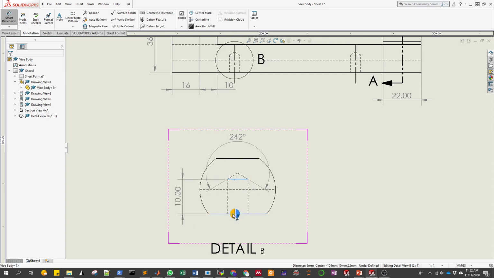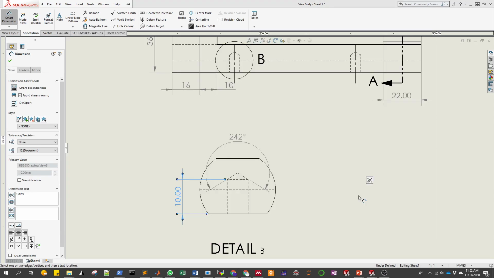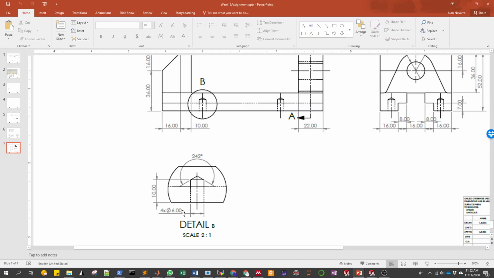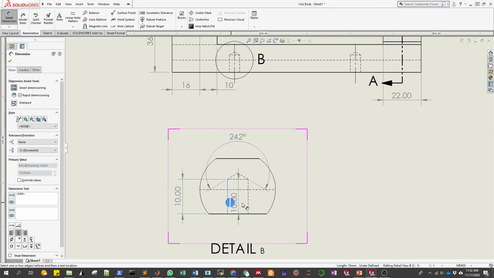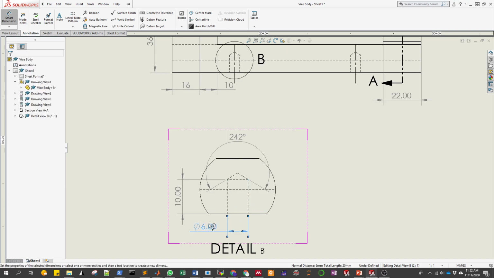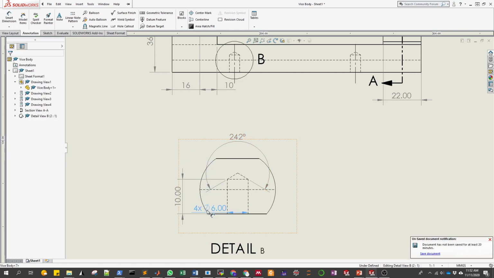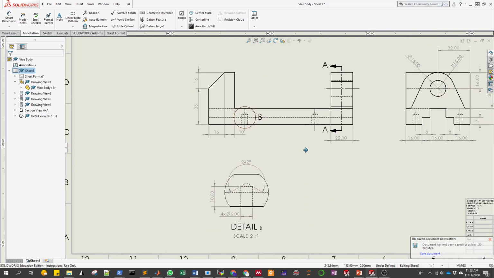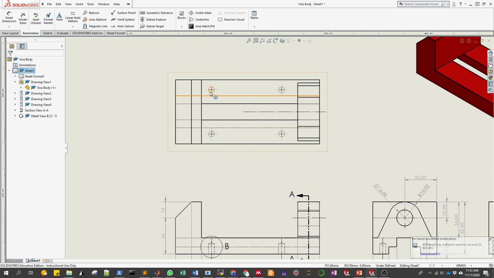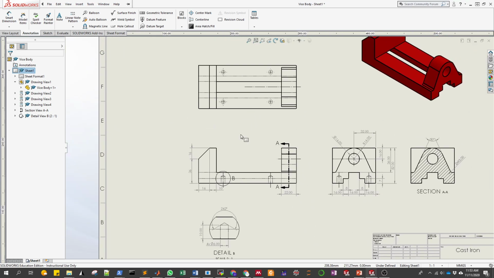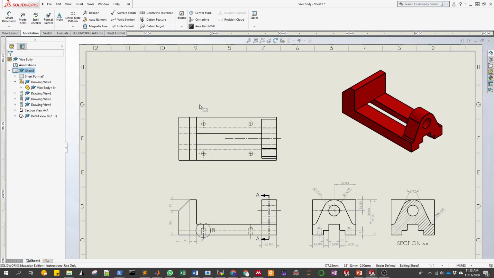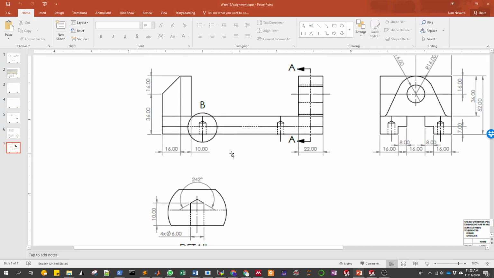Then we have this distance and also the diameter. Now this diameter, there are 4 of those holes like that. So I'm gonna move that one here. And those 4 holes are gonna be these 4 holes that we have on the top view. Now it is time to modify the top view at those dimensions there.